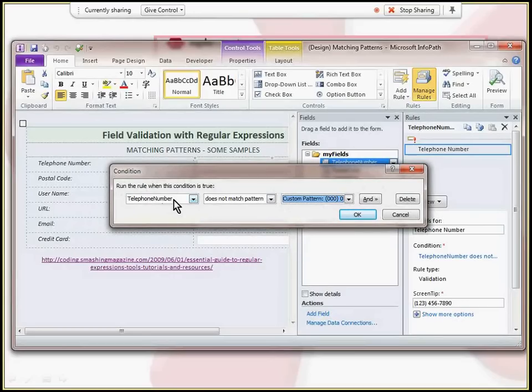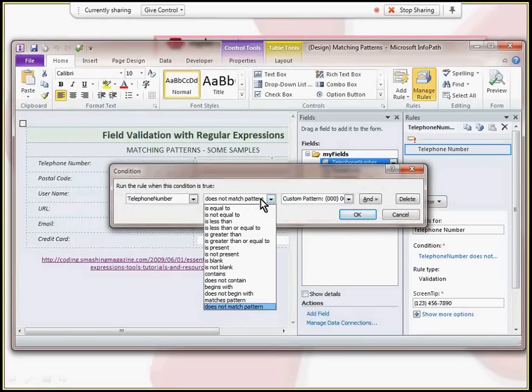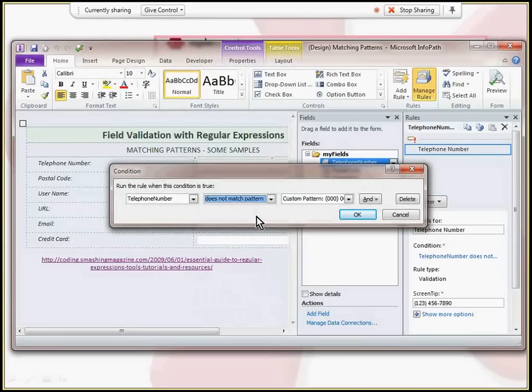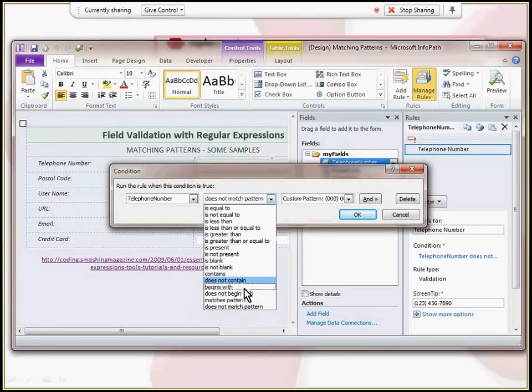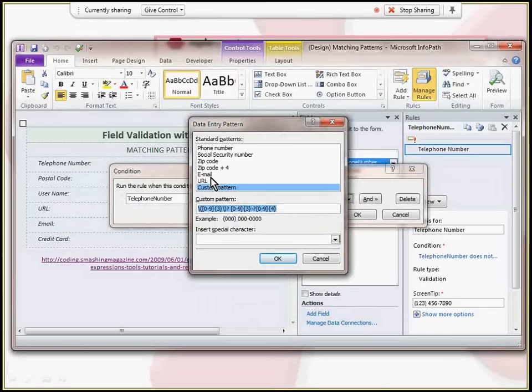So what you do is you select your field, which is already selected for you if you clicked it in the view, and then you select does not match pattern. That's one of the operators that you have when you're putting these rules together for formatting. And then you put in a custom pattern. In this case, I've chosen my own custom pattern, but InfoPath comes with some built-in patterns. You can see it already has phone number, social security number, zip code, email, and URL. But I've actually typed in my own.